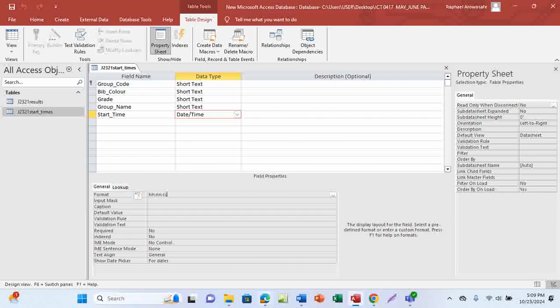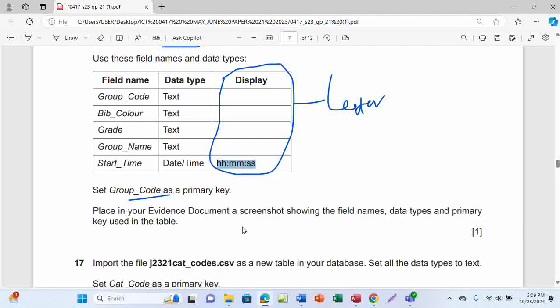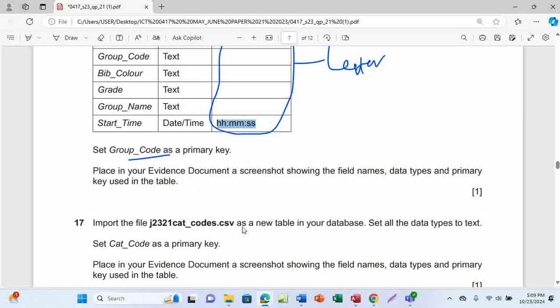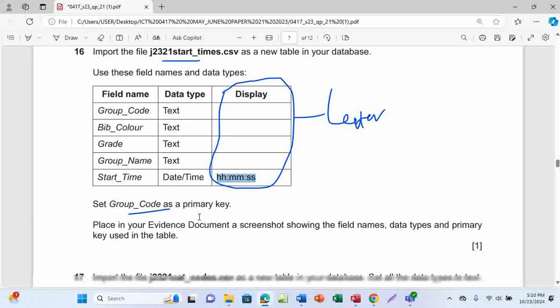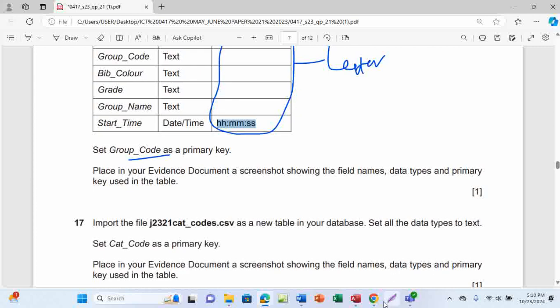So this is it. So let's see whether there's any evidence to take. Place in your evidence document a screenshot showing the field name, data type, and primary key used in the table. So we are going to take the evidence and paste it under step 16. So let's do that now.